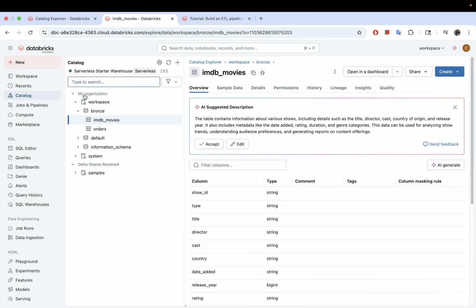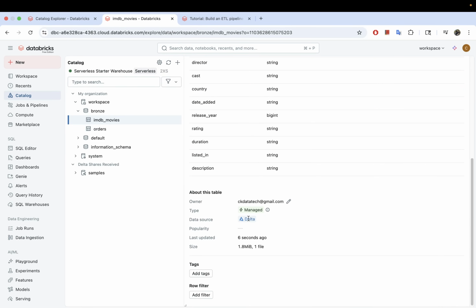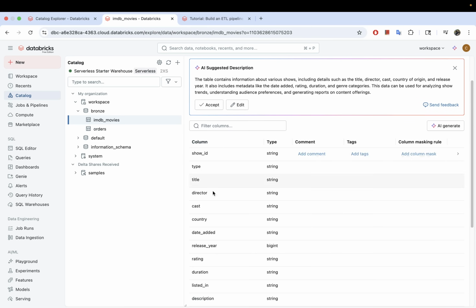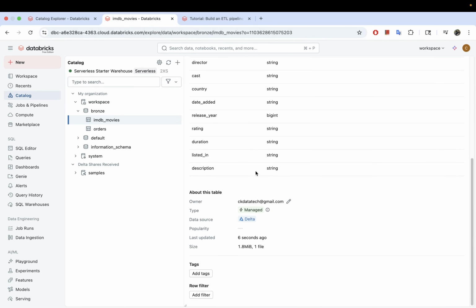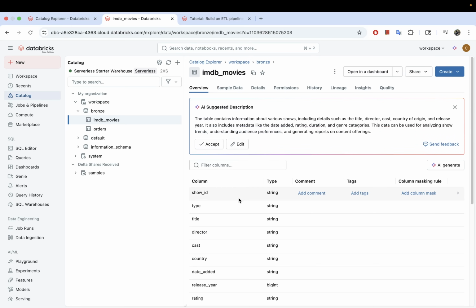Very nice. So you can see now we have our table here, and we have all of our columns and the data types associated with this. When you scroll down here, you can see this is a Delta format. This is stored as a Delta table. So this is the Databricks managed table. And you can see how big this file is and how many files were brought in and all of that. Very good.